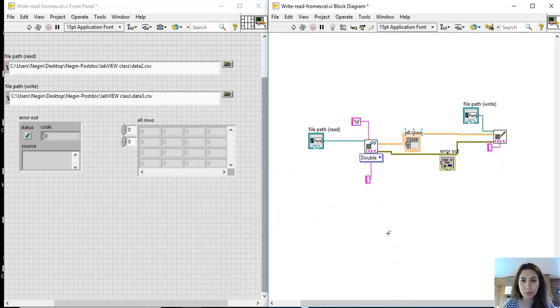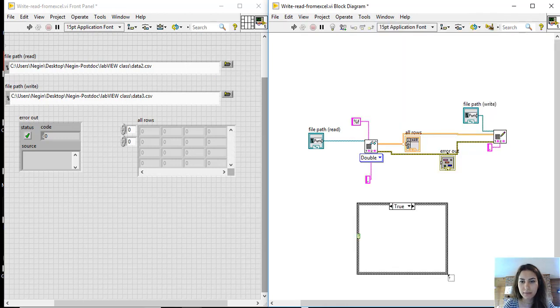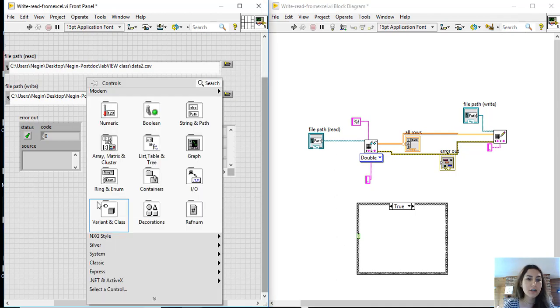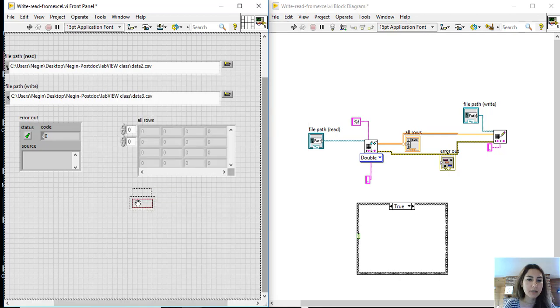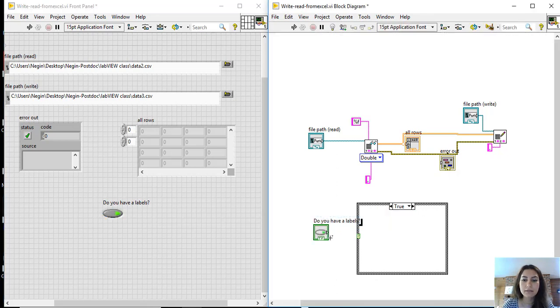How do we do this part? We can define a case structure, and a case structure is a true or false. Then on the front panel, you can define a Boolean, and in the Boolean you can say, do you have labels for your columns? If you have labels for your columns, then this will be on, and then we also need to wire this to the case selector, so that defines the true and false we have.